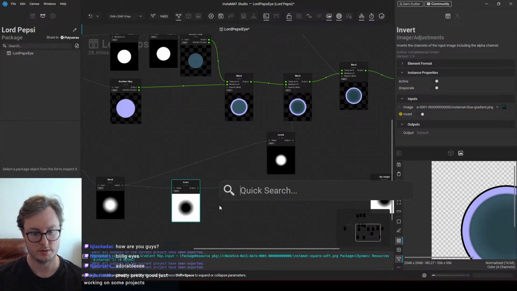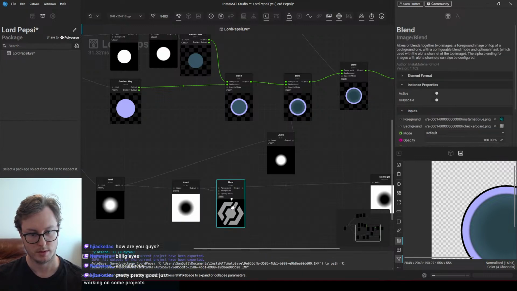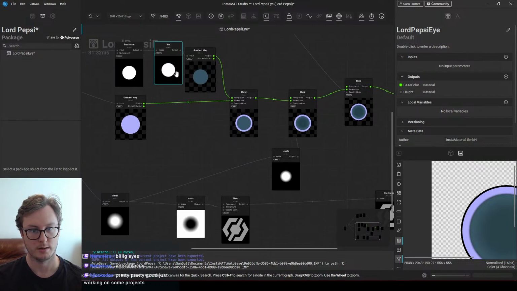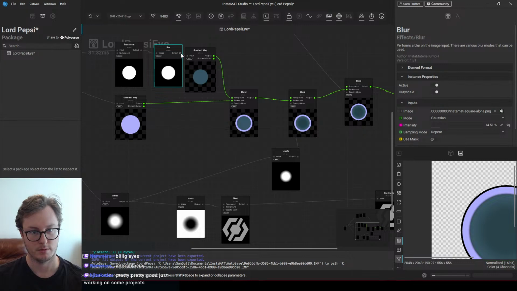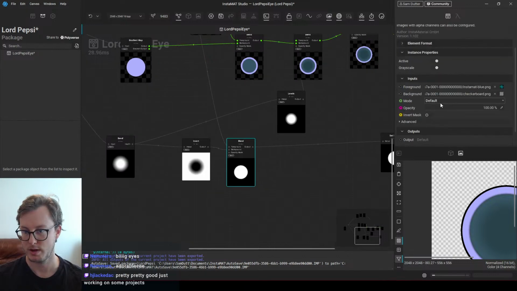So we're gonna use another blend here. We're gonna take our blur from this one and subtract it.